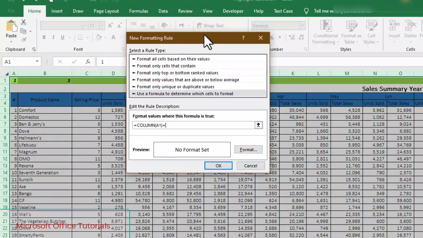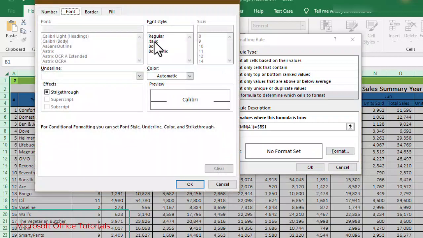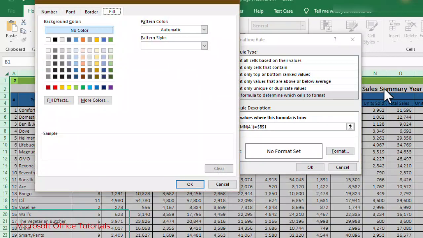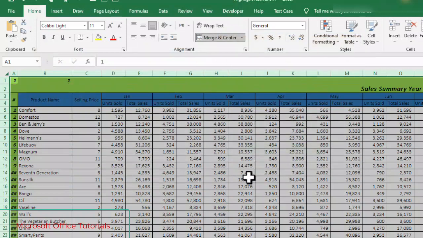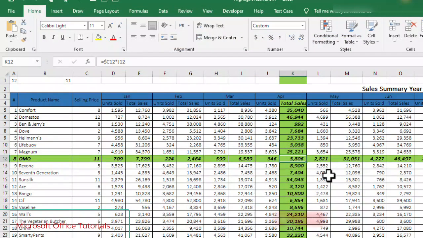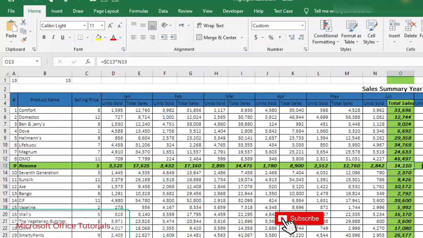Again here we need to select the cell in which we have column numbers. Obviously we have column numbers in cell B1. We will go format. Let's say we want same format as we did for row. So we will select this color green, font may be bold italic. We will go for OK. We will go for OK. And now you can see our active cell has auto highlighted full column and full row.